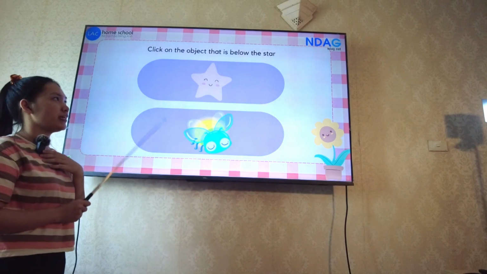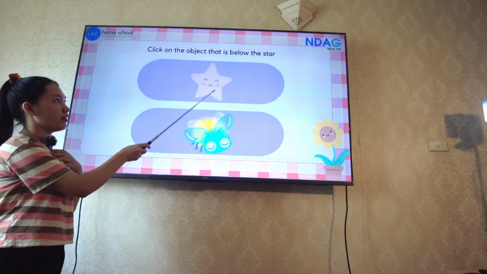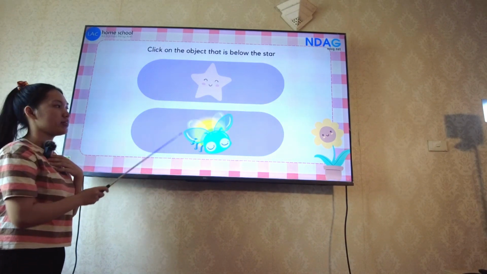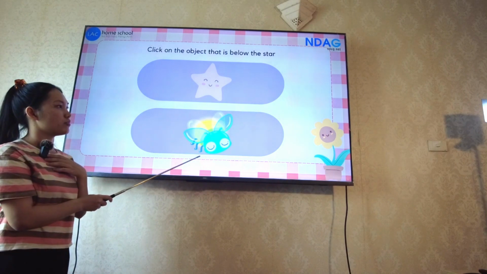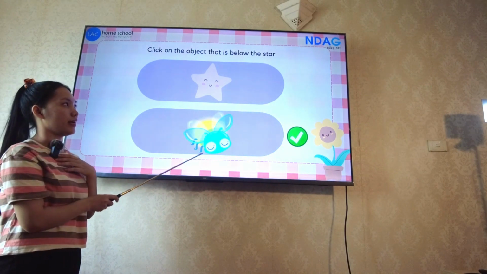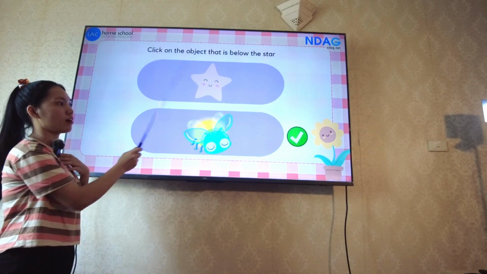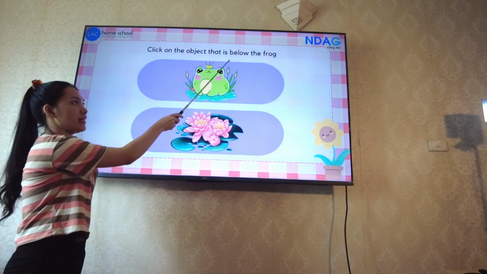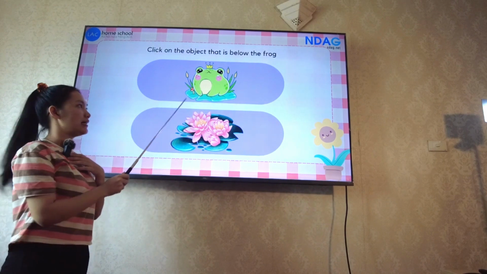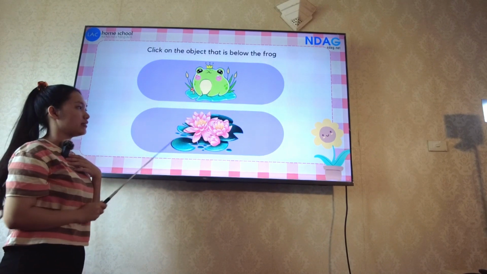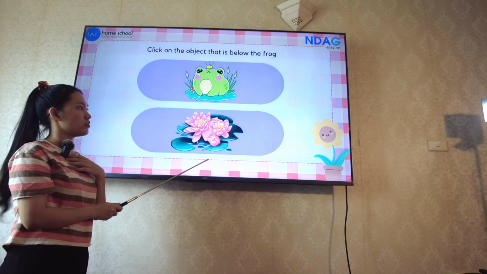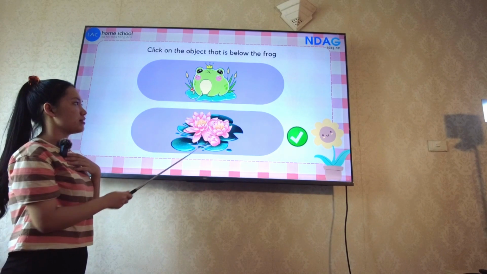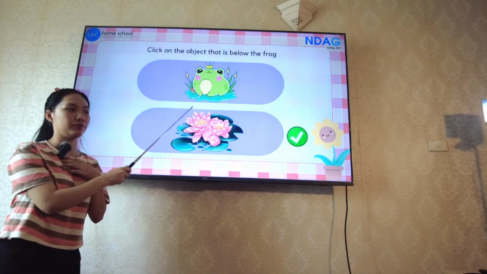Click on the object that is below the star. This is the star and this is a firefly. So we click on the firefly, which is below the star. Click on the object that is below the frog. This is a frog. This is lotus. So we click on the lotus because it is below the frog.